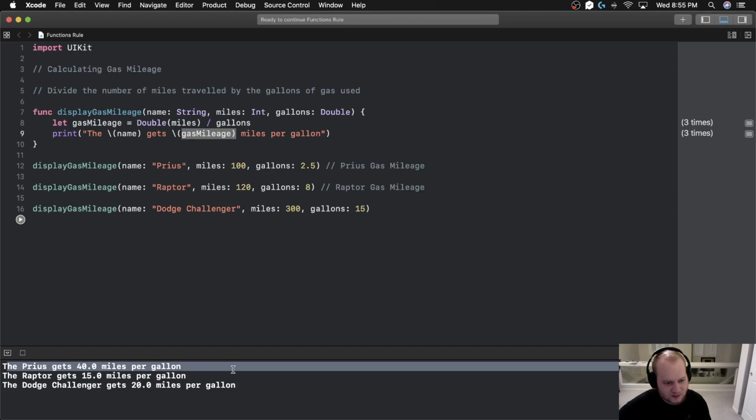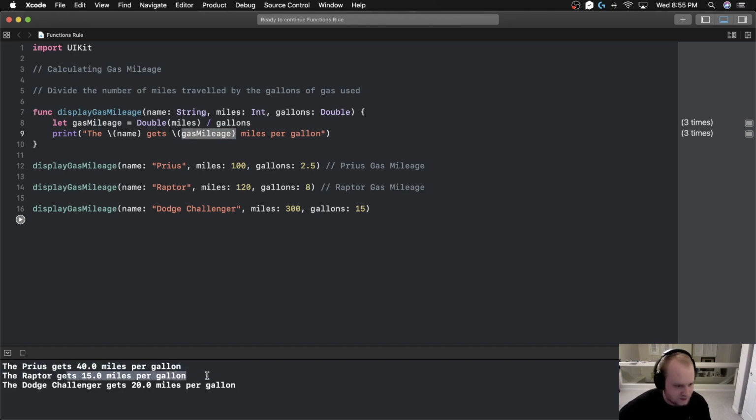And again, we get this down here. The Prius gets 40 miles per gallon, Raptor gets 15 miles per gallon, and the Dodge Challenger gets 20 miles per gallon. That wraps it up for this lesson.